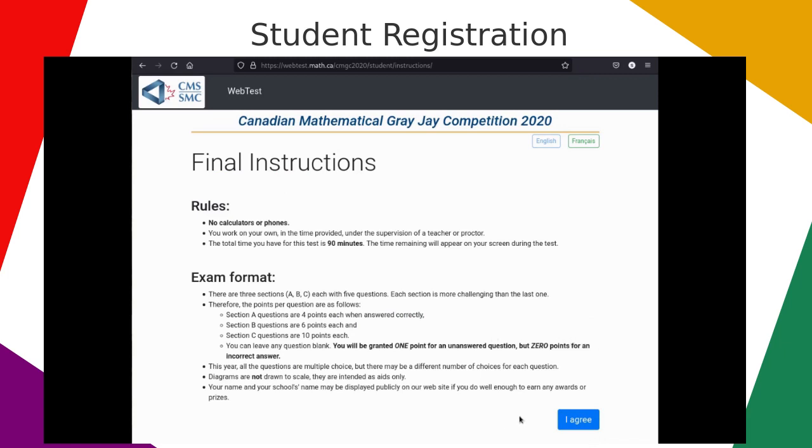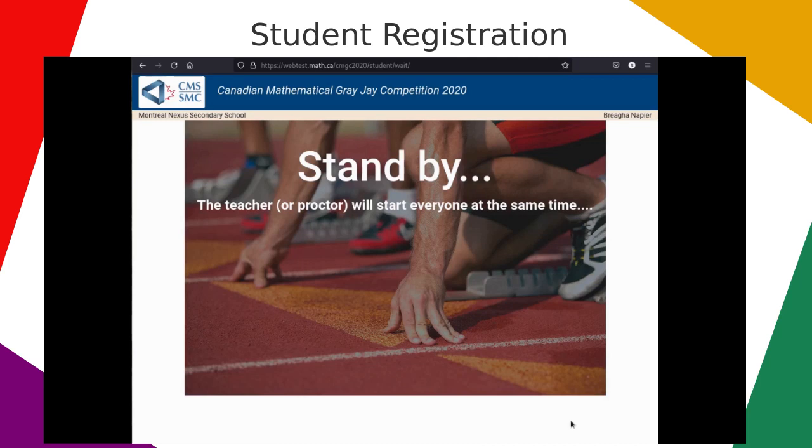Now the rules are displayed, and the students need to agree to them to proceed. Of particular note, calculators and electronic assistance devices are not permitted, except with prearranged written permission from the CMS. So, if you expect to have students that need special accommodation, please contact us by email well before the day of the competition. This page also describes the structure of the Grade J competition. Of particular note here, unanswered multiple choice questions earn a single point each, but incorrectly answered questions get 0 points, so the students should usually avoid guessing on these. After students agree to the rules, they'll see a standby screen that makes them wait for you to start the competition.